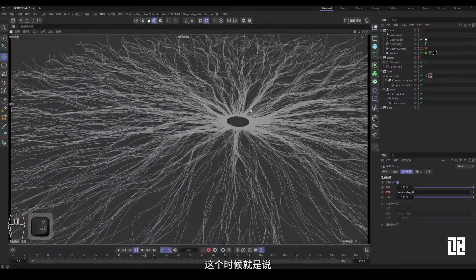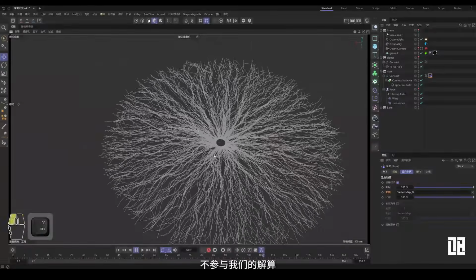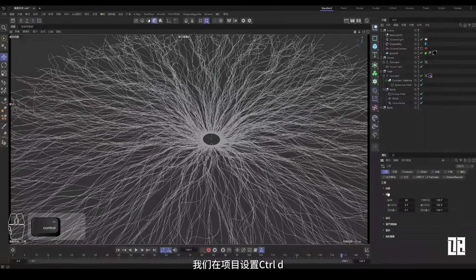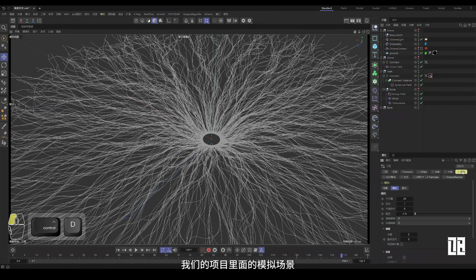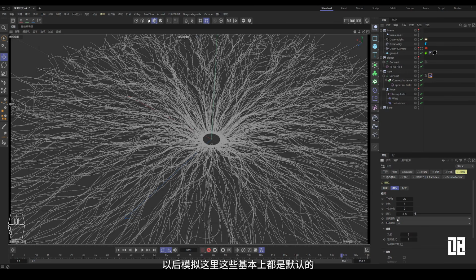That's what I mean at this time. This piece will be locked here and will not participate in our calculations. And what about the solution? We press Ctrl-D for the project settings, simulation scenarios in our project. The gravity is 0. It won't fall down without gravity. In future simulations, these are basically the default settings.